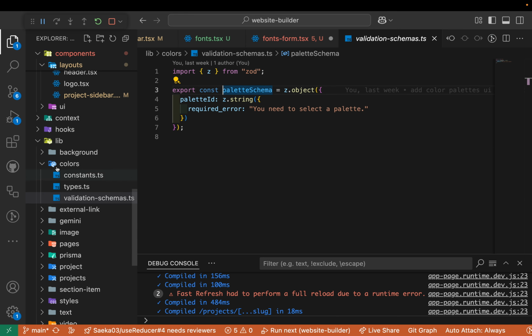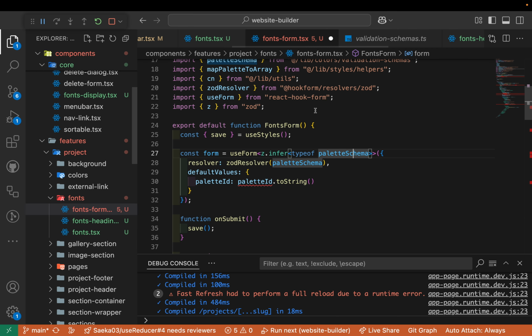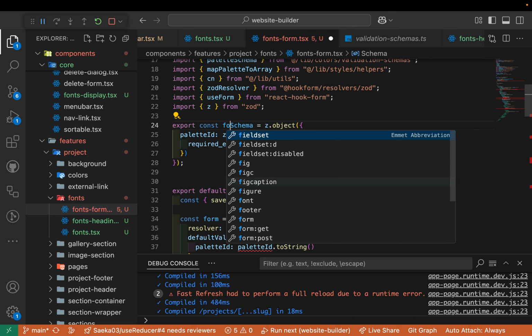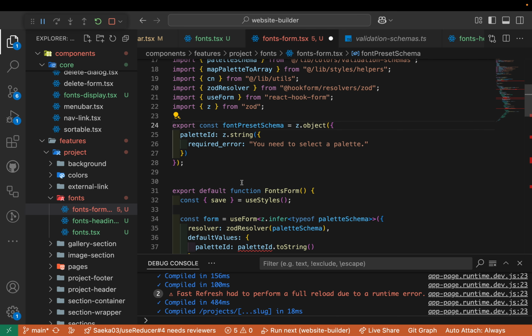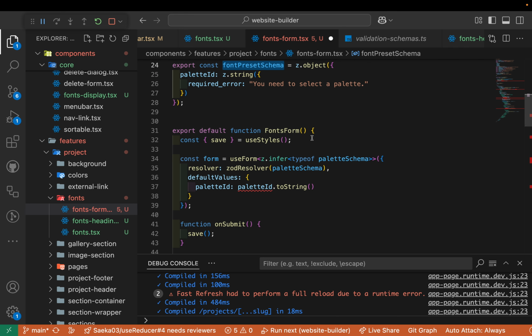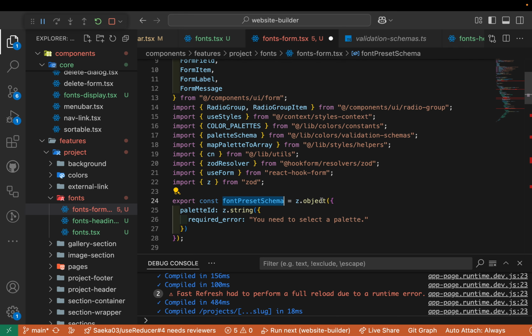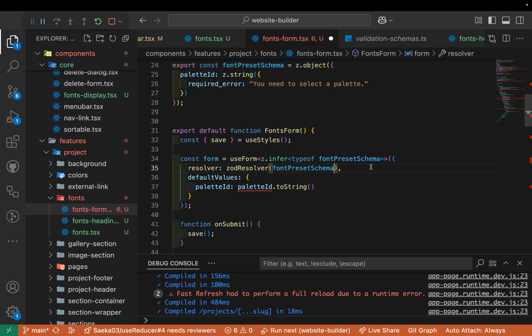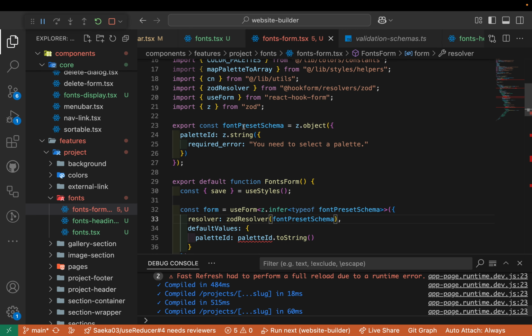So we have the colors validation schema. Let's just copy paste and create everything first, okay? So I'm gonna say this one will be the font preset schema, okay? And then I'm gonna replace it with the one above, okay? So here, let's replace everything. Yeah, is there any more place? No, right? Okay, so looking good.